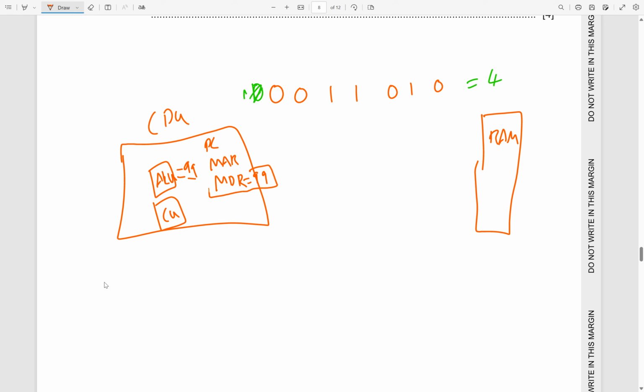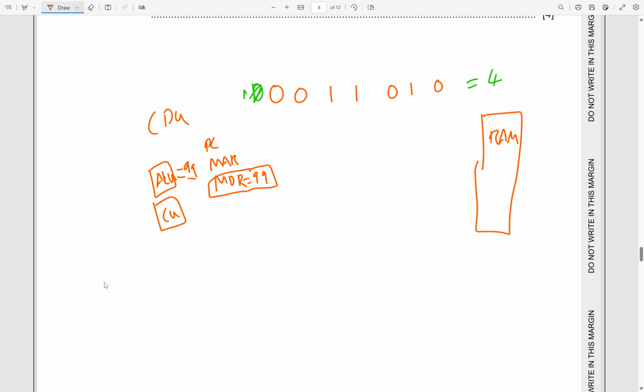Let's draw that here. That's maybe not a good diagram, because of course all of this is inside the CPU. Okay, so let's say the memory data register is now going to contain the data 99. Let's say we want to write this to memory address 10. Well, then we're going to put 10 in the MAR.